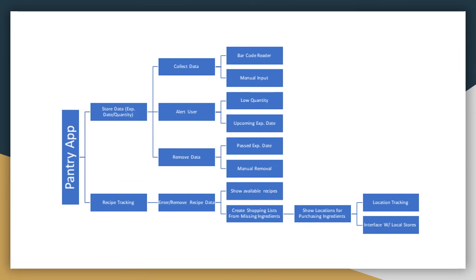An additional goal of our app is to track recipes. This goal continues to be broken down into the ability to add and remove recipes, and then to add functionality to show the user what recipes are available with the current stock of the pantry, and generate shopping lists based on what is needed to complete a recipe. After that, there is an even lower level goal where we hope to add the ability for the app to show where the user can go to purchase these items, and this is accomplished with the use of location tracking and local store interface.